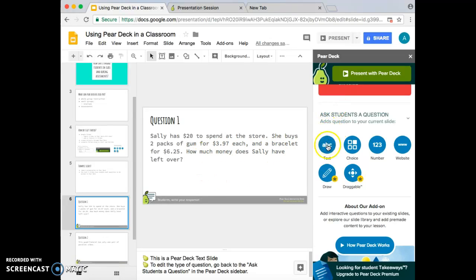You can do a text response where students can type text. You can do a choice response, which is multiple choice. You can do a number where they have to select a number. And then if you upgrade to premium, you can add add-ons where students are able to draw on the slides or they're able to drag icons to their responses.